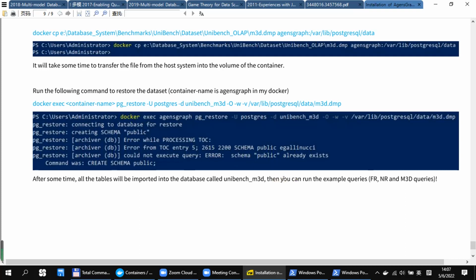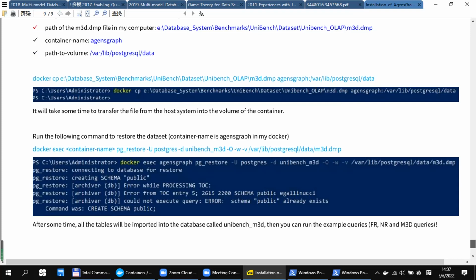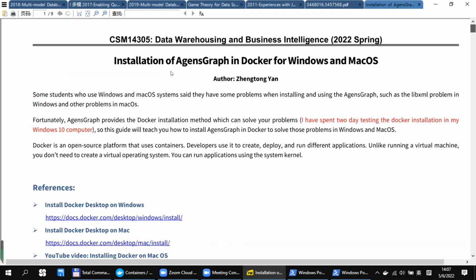So this is about how to install the Docker and AgensGraph and import the dataset. I have uploaded this PDF file in the GitHub, so you can just find the information. I also updated the instructions in the GitHub. You can find the latest information about this installation. So thank you. Any questions about the installation?